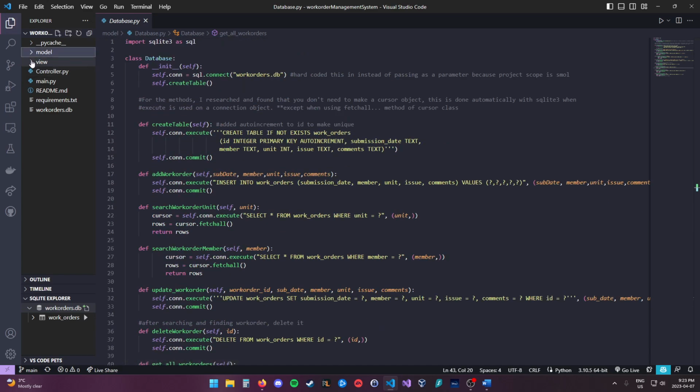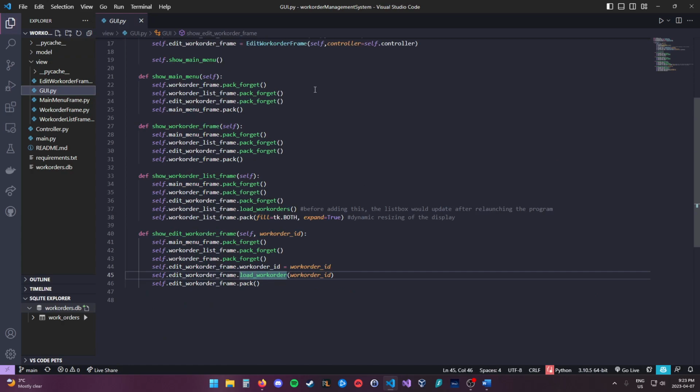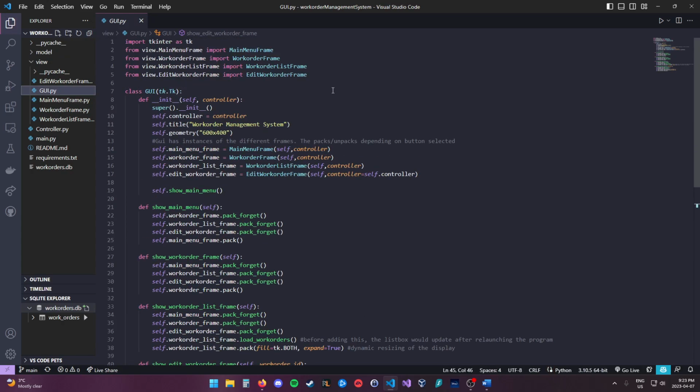What's not simplistic, what I spent, I would say 90% of the time on, was the view. Whew. Oh, the view. So there's the main class, which is the GUI. That's where all the frames get instantiated in. So in tkinter, however you pronounce it, it doesn't matter.